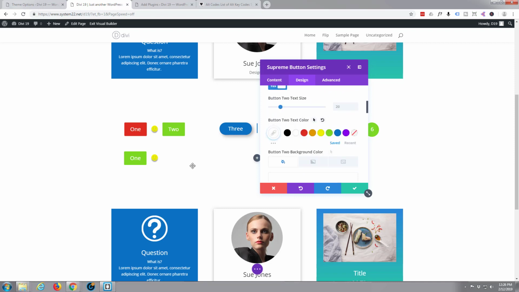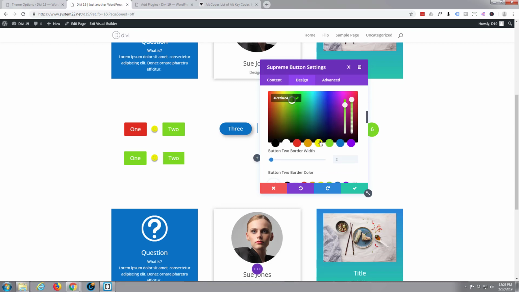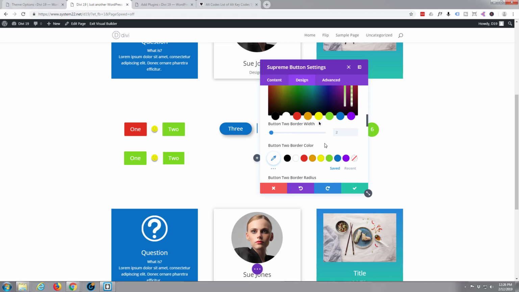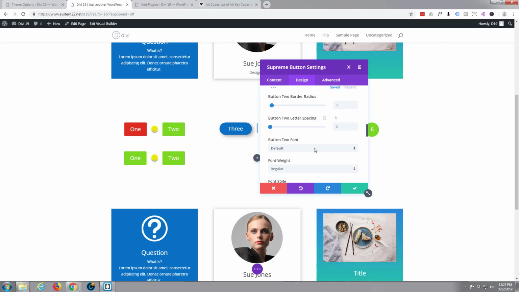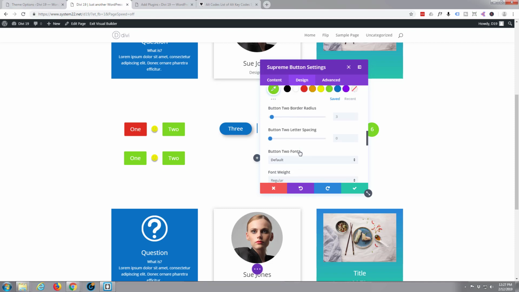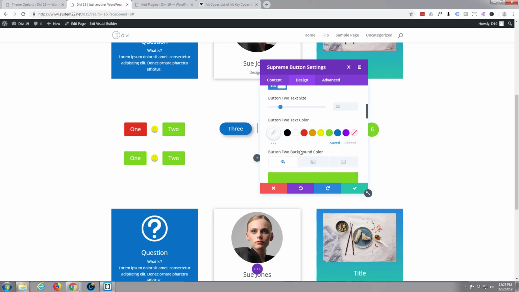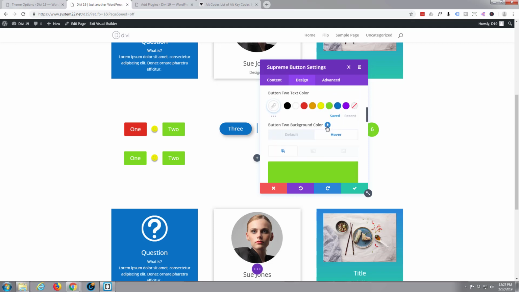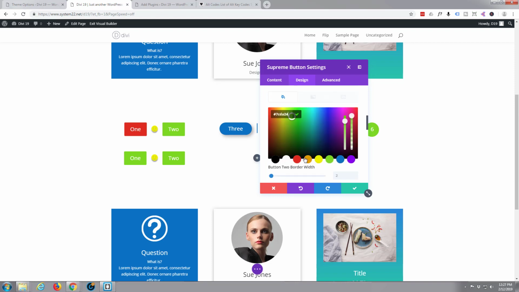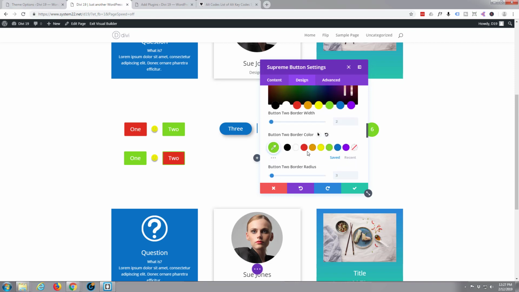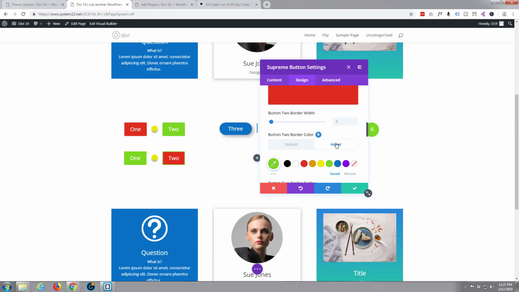As you see, when I hit the white, it just disappeared because it's white on white. Background color we want as green this time. Border color, similar thing, we want as green. Don't want an icon, but we do want to change the hover color as we did with the other one. So simply little arrow, hover, color red. Same with the border. Little arrow, hover, color red. Okay, let's save that.